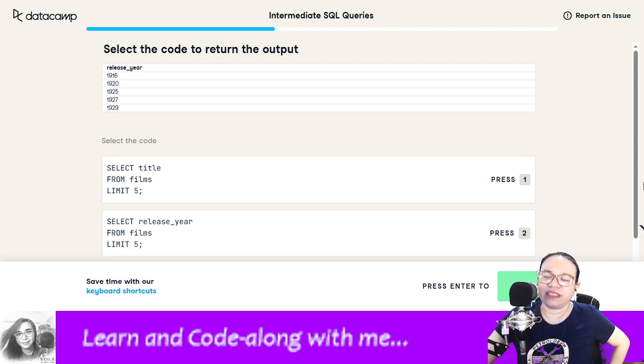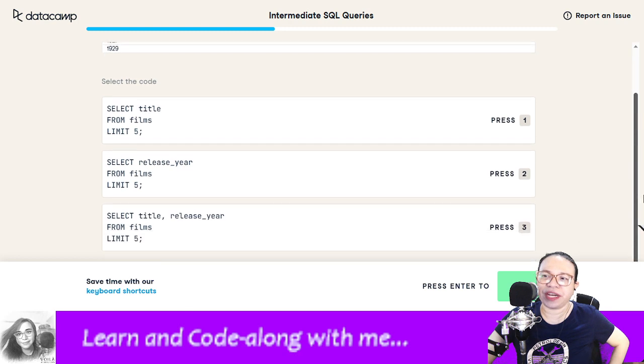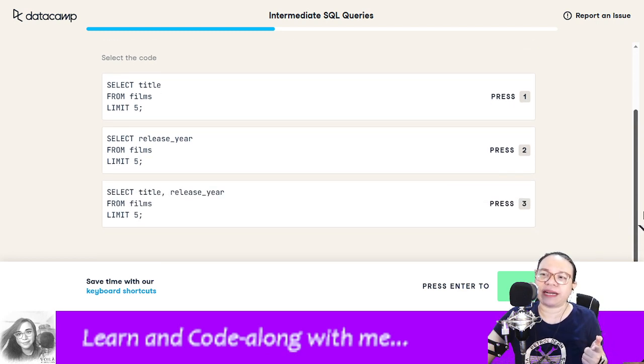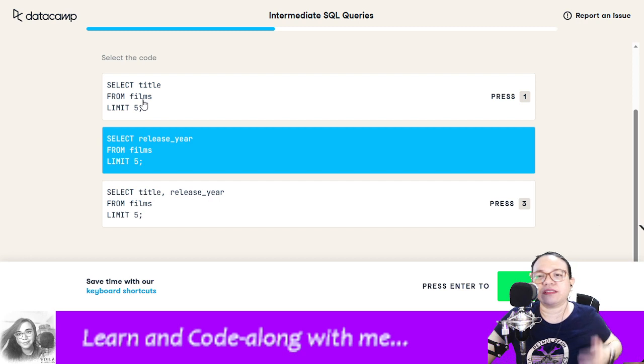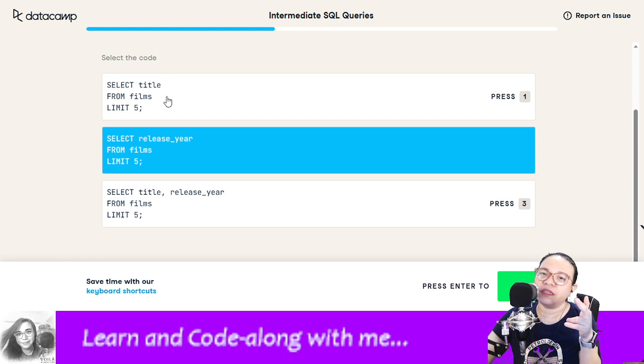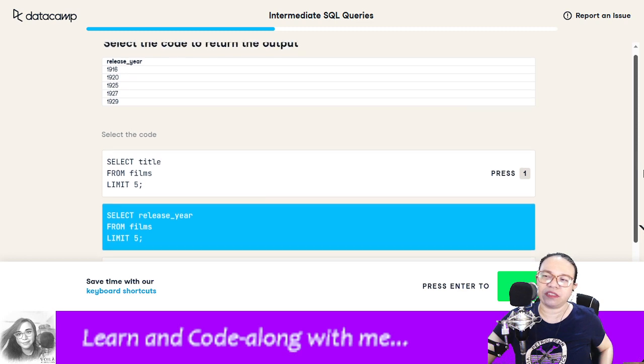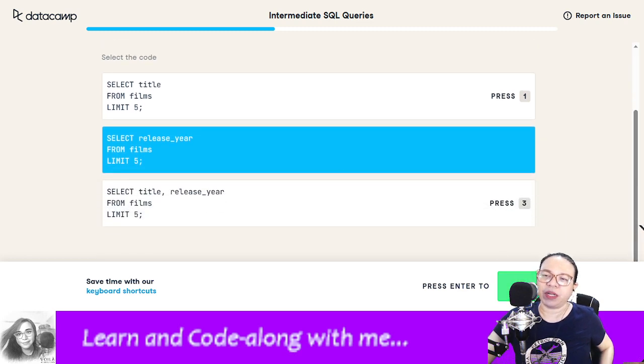Syempre hindi na ito kasi ang output niya release year, so ito dapat select release year, pero from films limit 5. So this is just the possible answer here, because the first option returns the column for the title, then the third option returns the column for the title and the release year. But the output here only displays the release year. So this is just the possible answer. Okay.